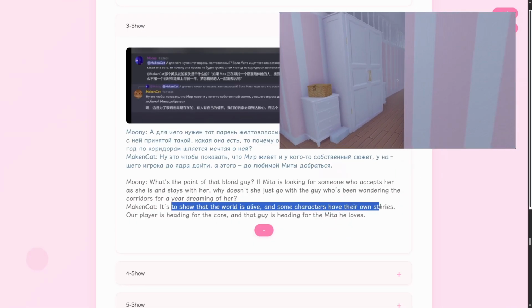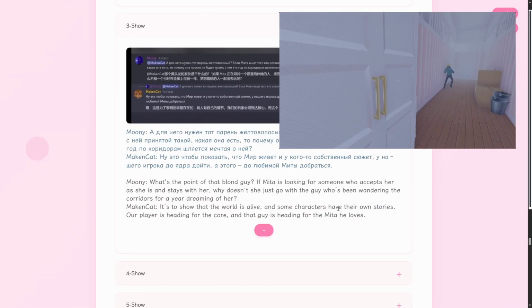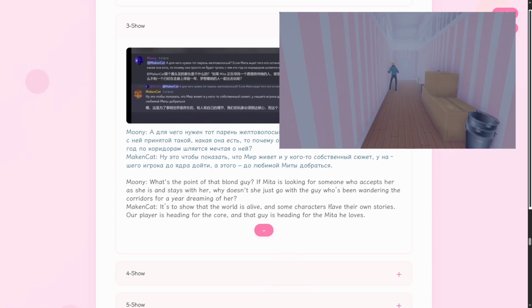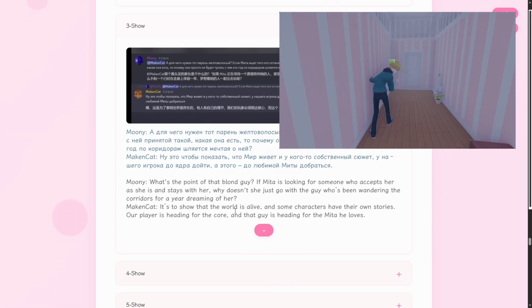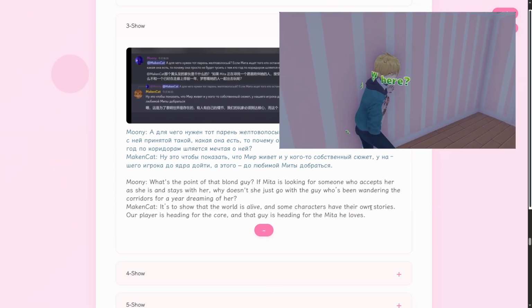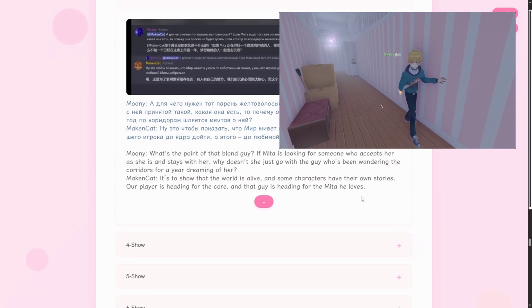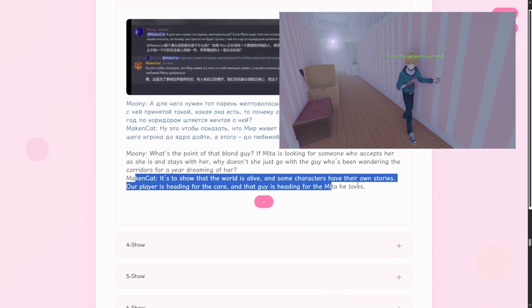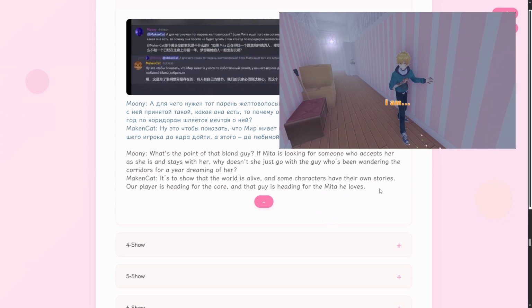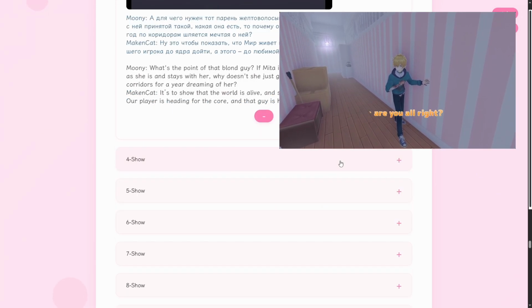This message tells us that that one blonde haired character in the hallway is just for showing that there's other players with other goals. He's heading for a Mita that he loves, but I don't think it's Crazy Mita. Why he's hurt that bad, I don't know, and it doesn't seem like Making Cat's dropping any information about that either, so I guess for now it'll just be a mystery.